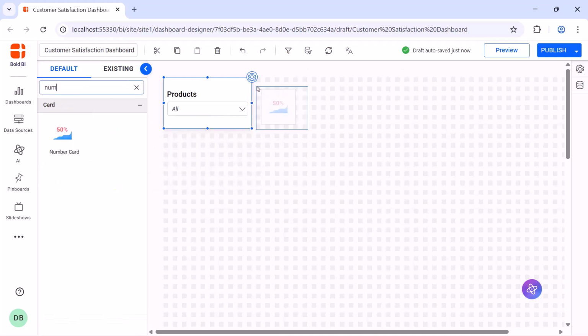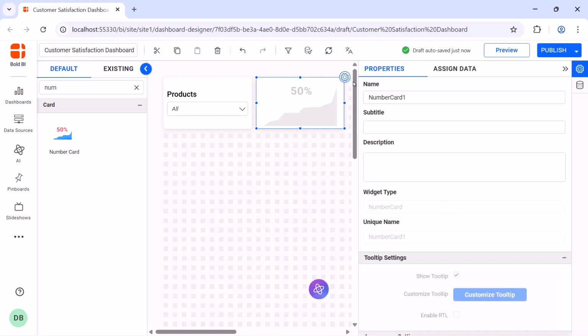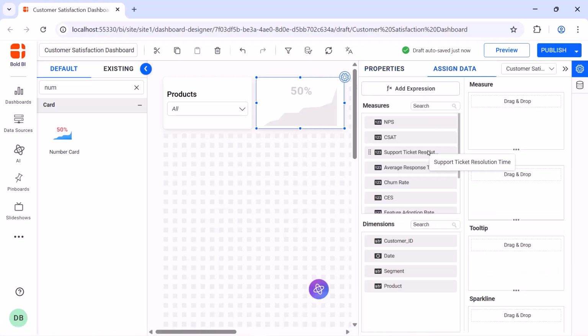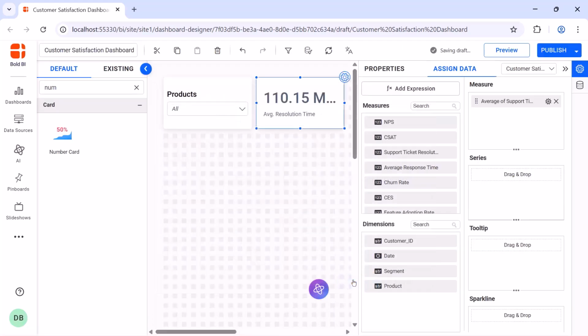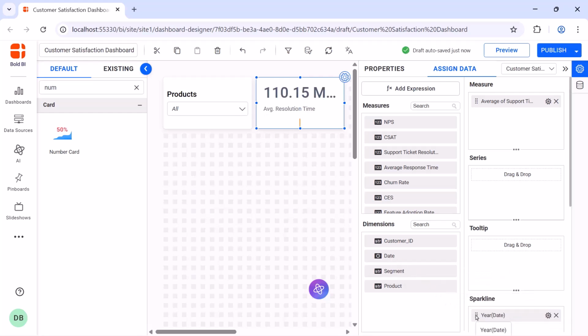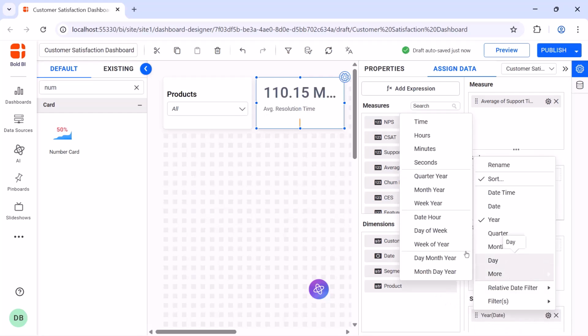Next, add a number card, and name it Average Resolution Time. Add Support Ticket Resolution Time to the Measure section. Set this value to average. Format the right value to minutes. Add date in the Sparkline section. Format it to week year.